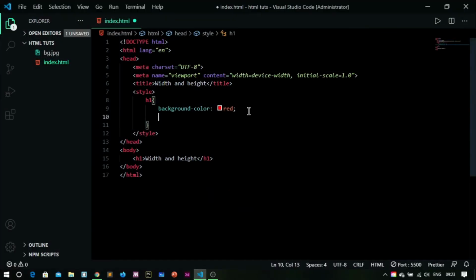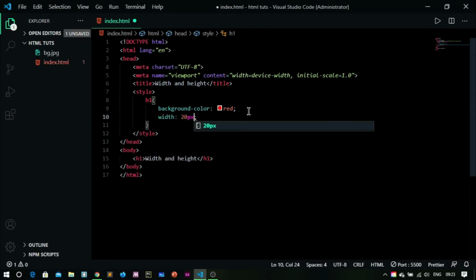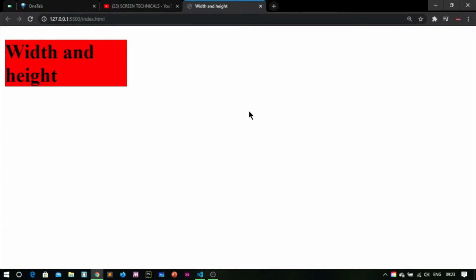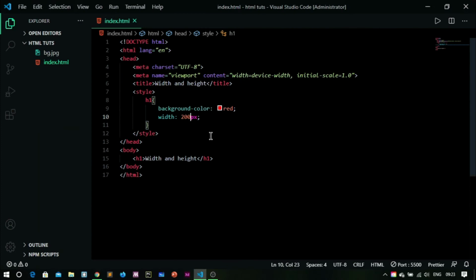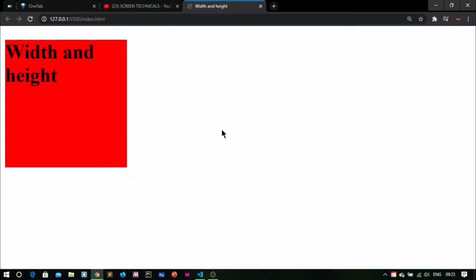Now let's say I'm specifying the width to be 200 pixels. Okay, save that, go to the browser. You can see the width. You can specify the height in a similar way. If I write here height equals 200 pixels and save that, go to the browser, you can see the height.